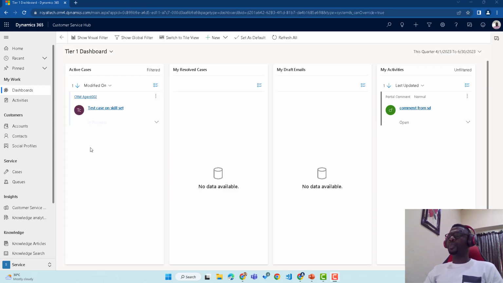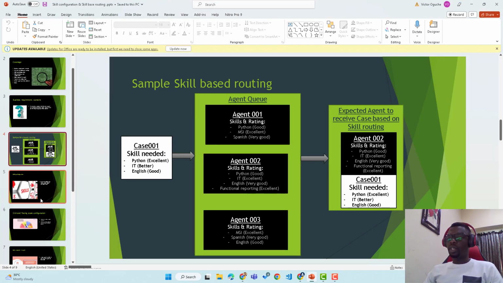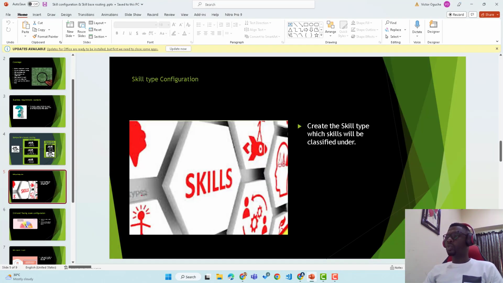Okay, so now we'll head back to creating all we've seen from the previous demo. To start off, let's go back to a slide. So what next? The first thing we need to do is create the skill type. What the skill type does is group together the skills that you want to put together, so you can classify your skills based on a specific skill type.